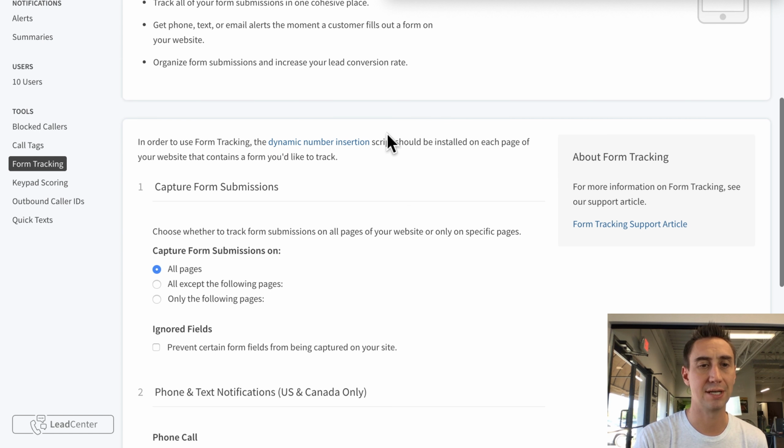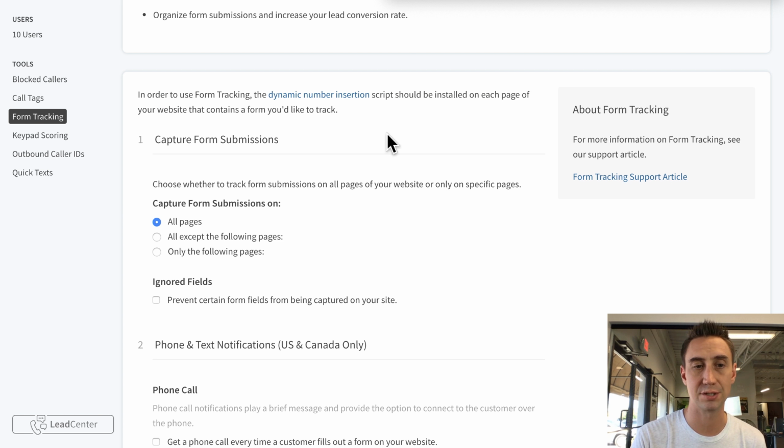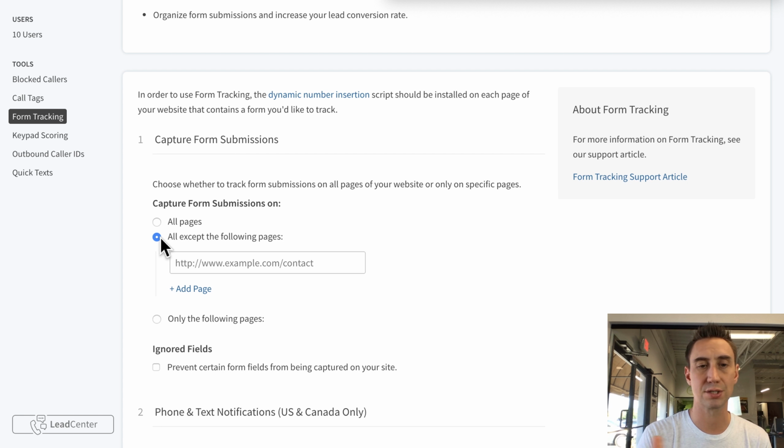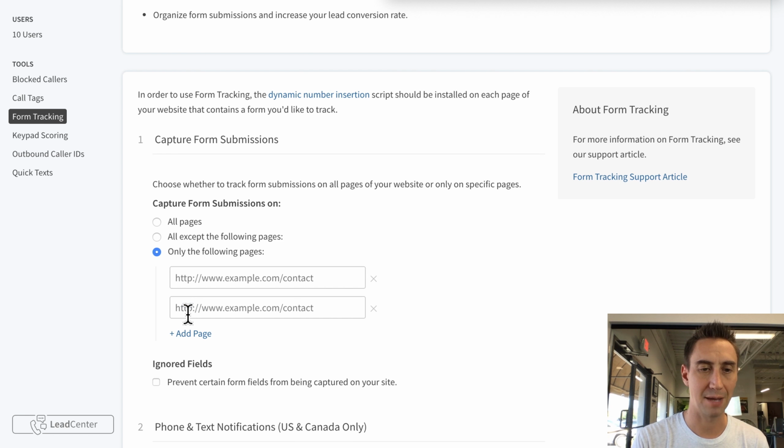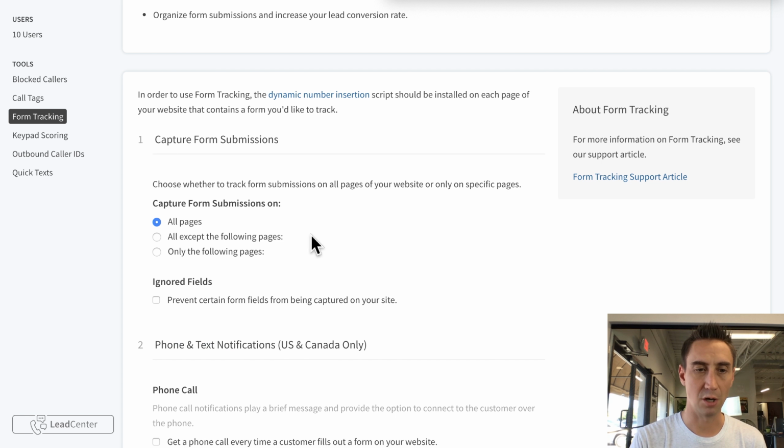The very first section here talks about capturing the form submissions. So for Paracore, we capture form submissions on all the pages. However, you can also exclude certain pages if you have, like, a newsletter download that you really don't want tracked, or you don't really want all those notifications coming through. You have only the following pages. If there are certain pages, you can add a page. I'll just do all pages.